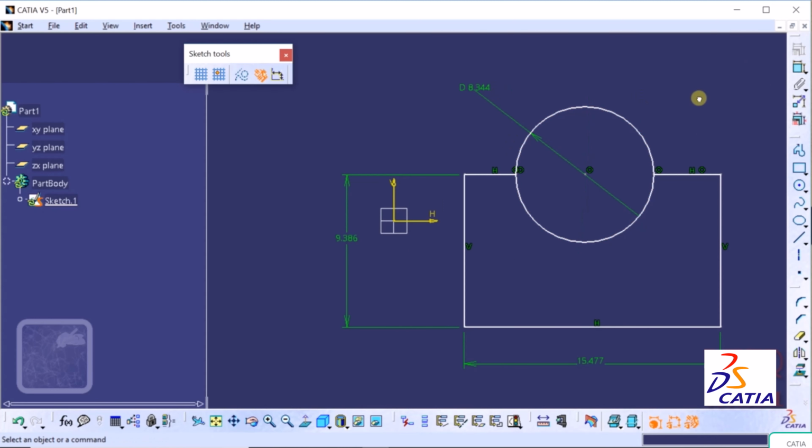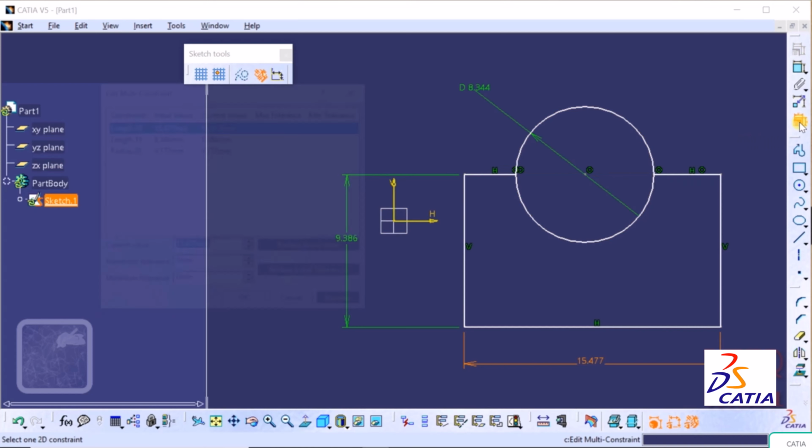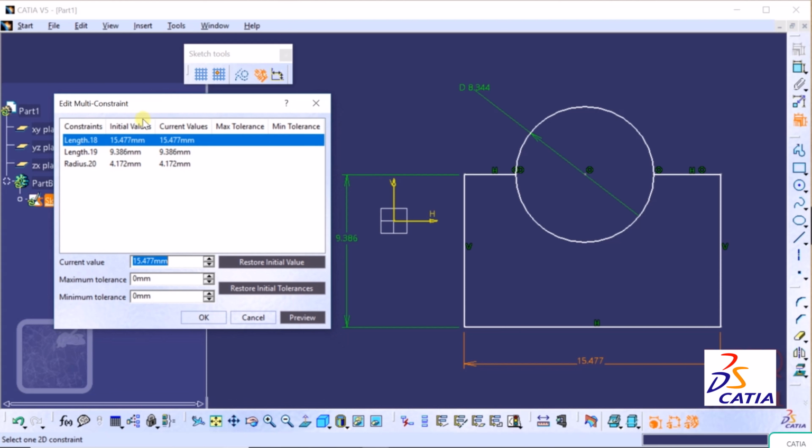And now to insert the tolerances, what we have to do is select this complete feature. So hold down the left click and drag a selection window. In this selection window, insert all these dimensions and then go to this option of edit multi constraint. So click on this. In this, another window will open. In this window, it is showing all the 3 dimensions.